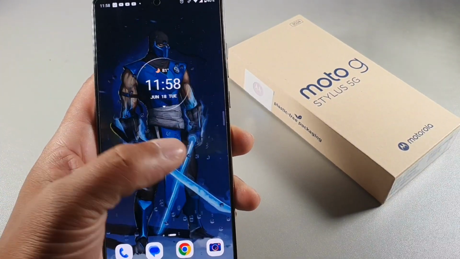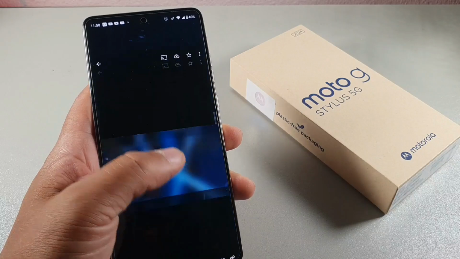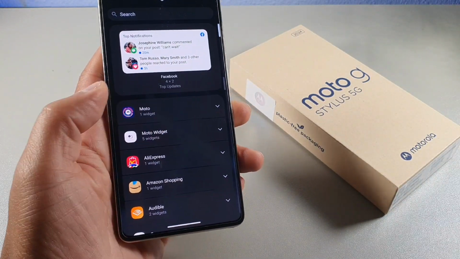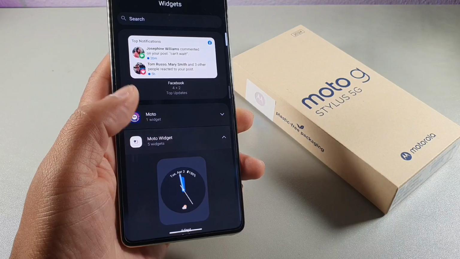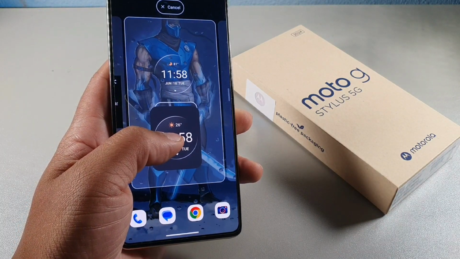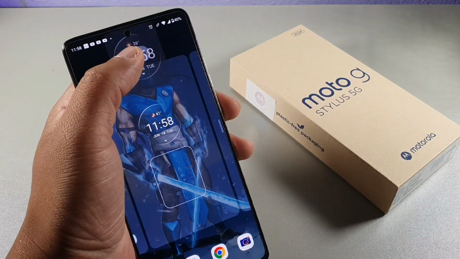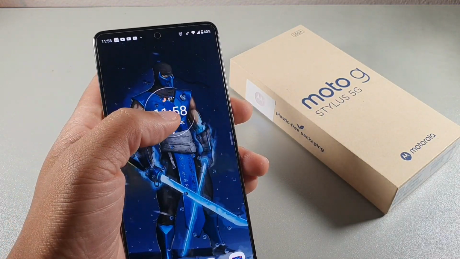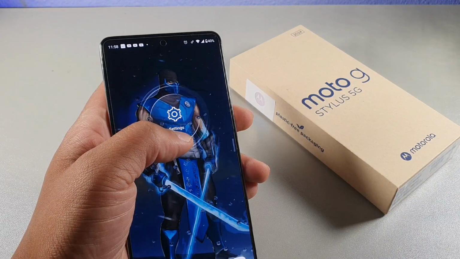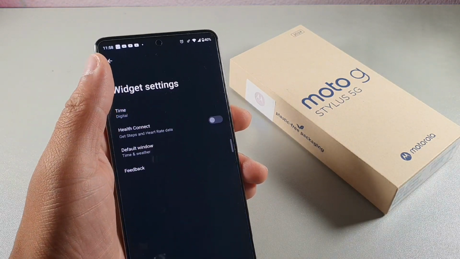Another thing you can do is activate your fitness tracker by putting this widget on your home screen from the Moto widget, drag down. So you're going to click right here and then choose this one, the second one. And so you can see I already have it there. So I'm going to hit cancel. But one of the things you want to do is hit this down arrow until you see the gear icon. And once you see the gear icon, you want to hit that.